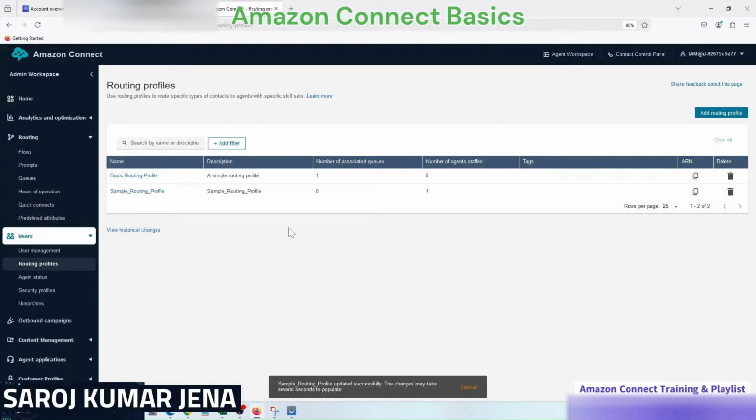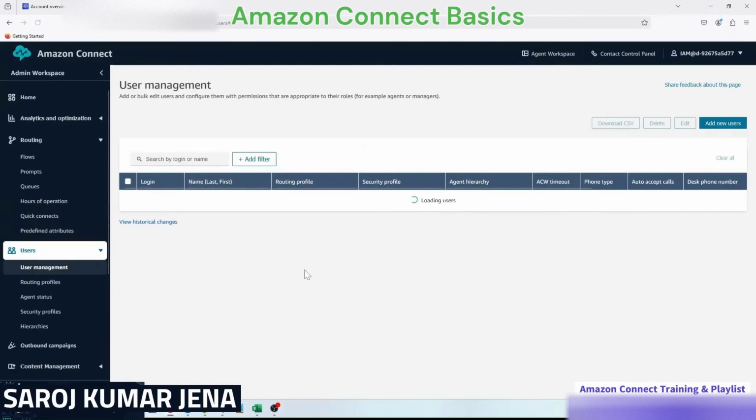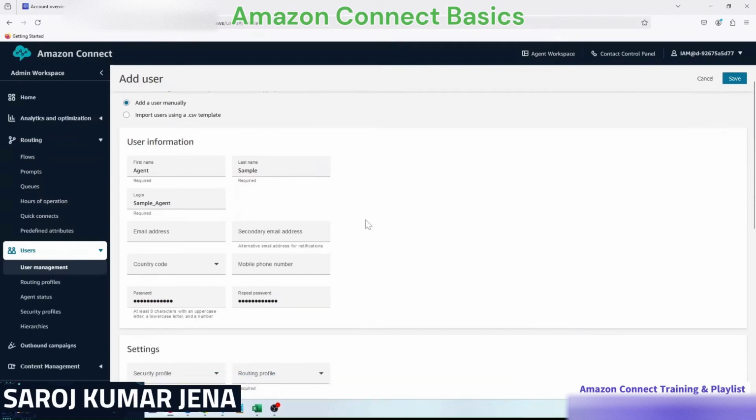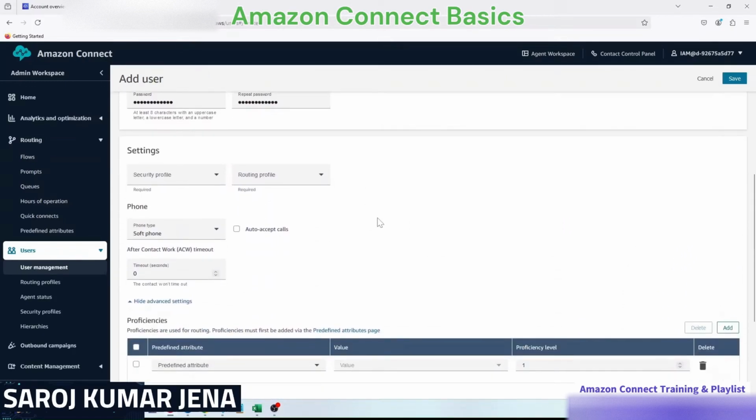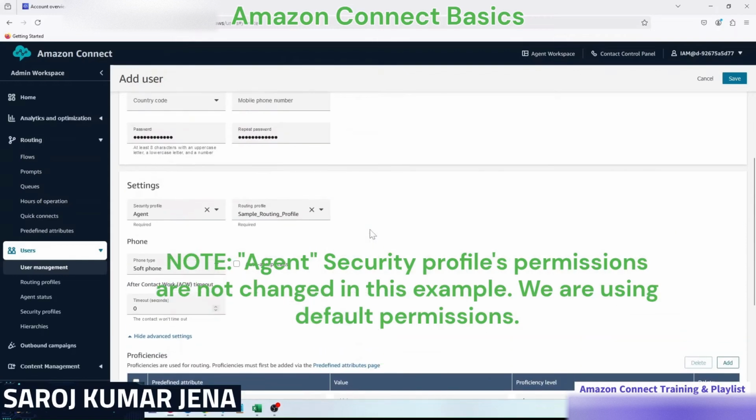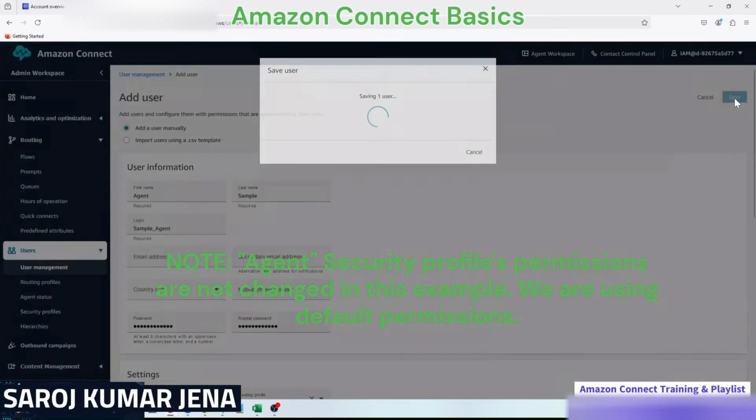So our routing profile is created. Now let's go and create a user account under user management. I'm using sample agent as the login name here. Inside the settings, we'll choose our security profile as agent and the routing profile that we created, sample routing profile. Apart from that, I'm not going to configure anything else for this agent. Let's go and save it.